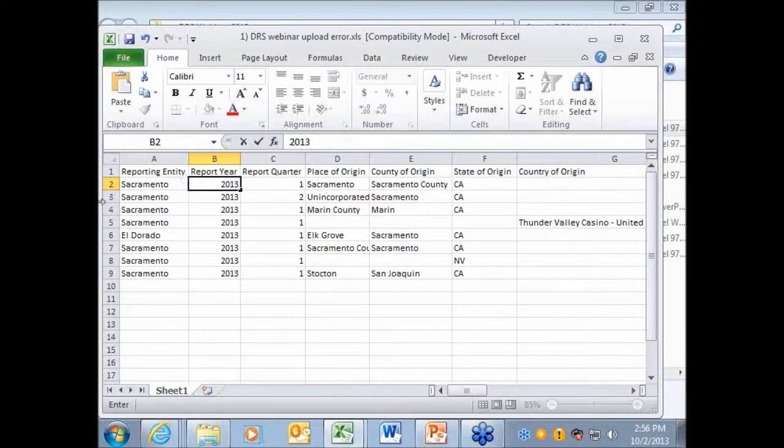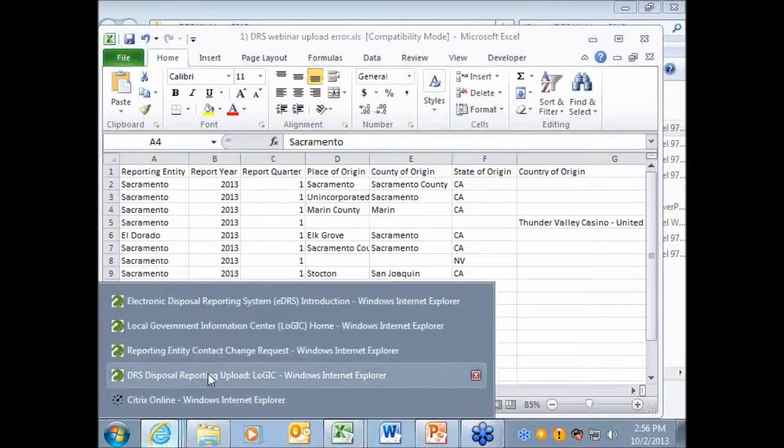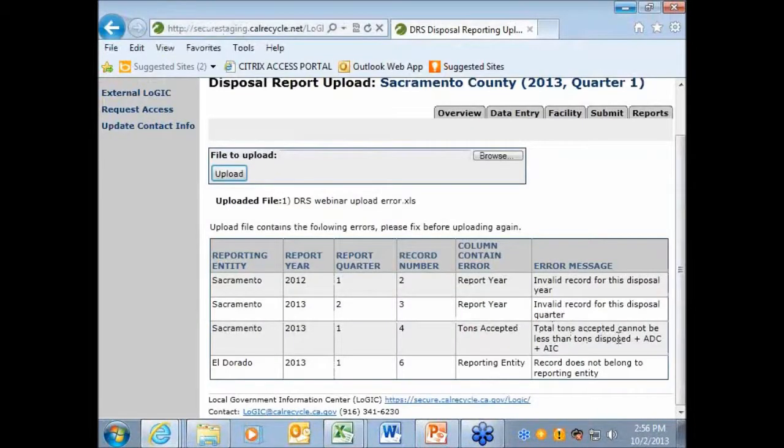And that was row number 2. For row number 3, we have the issue of the quarter. Simply select that one, change that. If we recall number 4, the 4 was being the more complex error in that the total tons accepted cannot be less than the tons disposed plus ADC plus AIC.